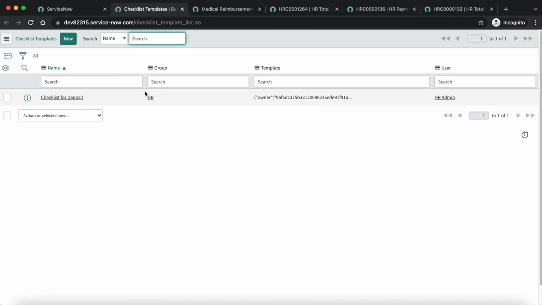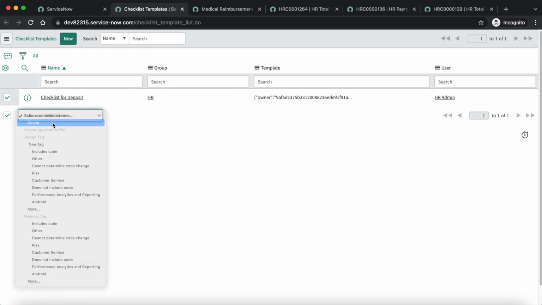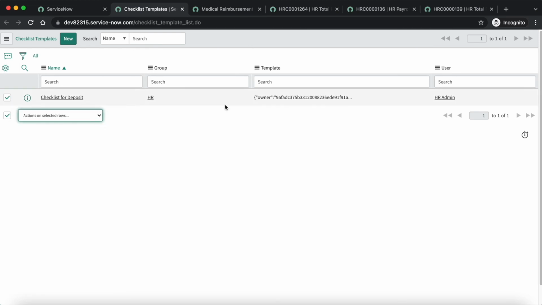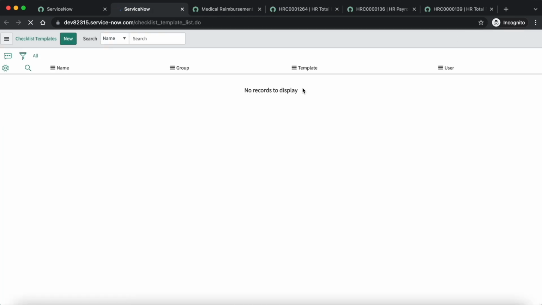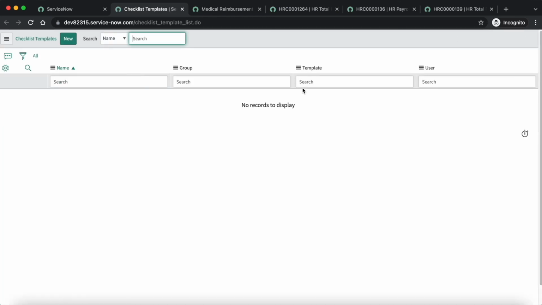This table. So you can see that we have created a checklist template, that is checklist for deposit, and it is residing under this table. So if you want to delete it, you will have to select and just delete it. So now if you want to add this checklist, this option will not be available.